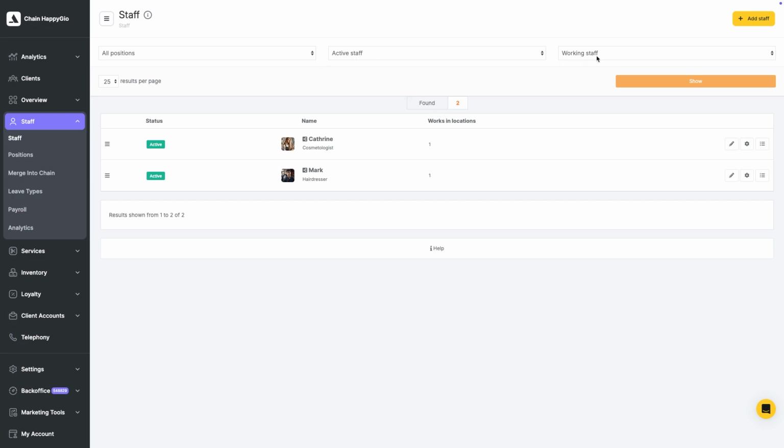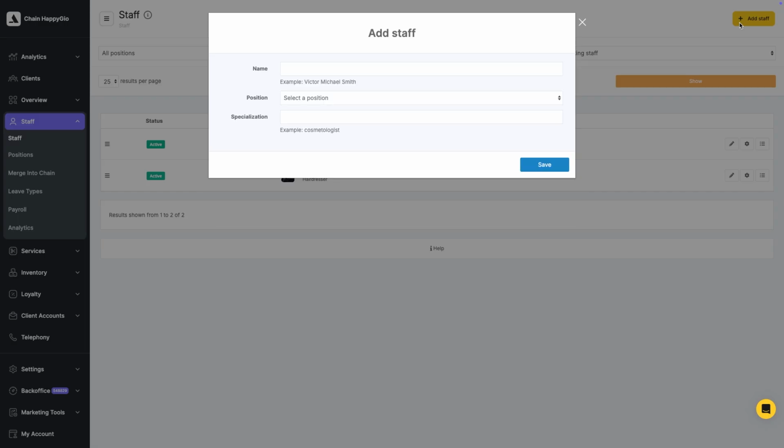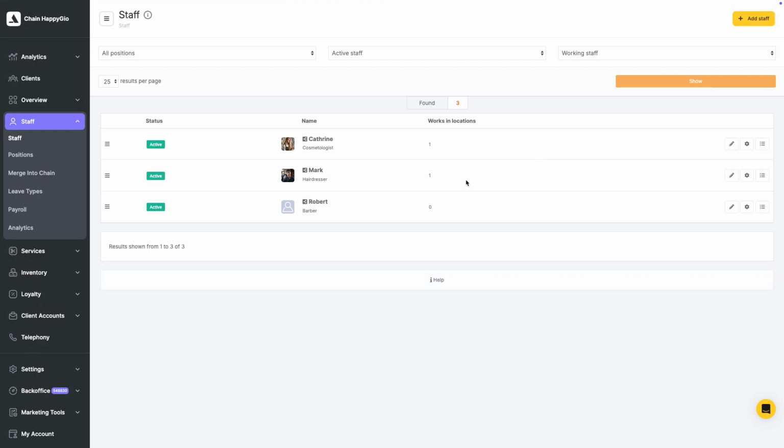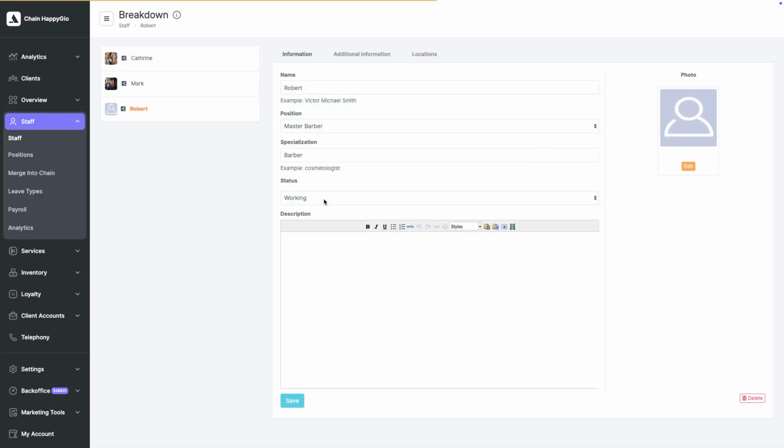To add a new employee to your chain, click the Add Staff button in the top right corner. Enter their name, Robert for example, assign a position if applicable, and specify their specialization, Barber for example. When everything is filled out, click Save. Clicking on an employee's name opens their detailed profile.